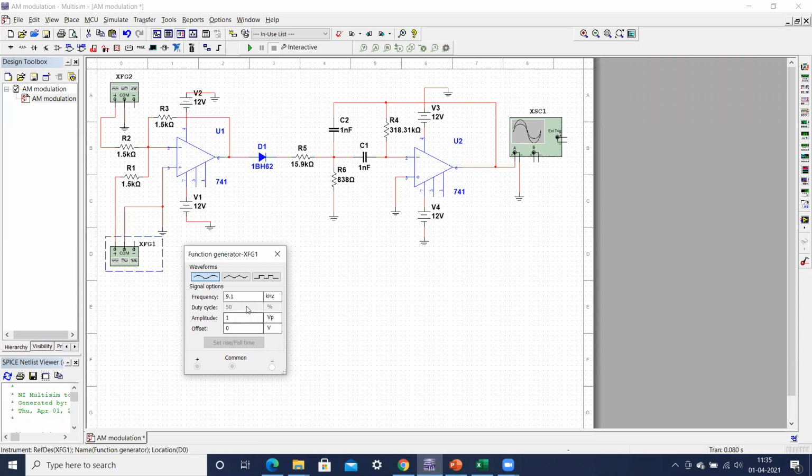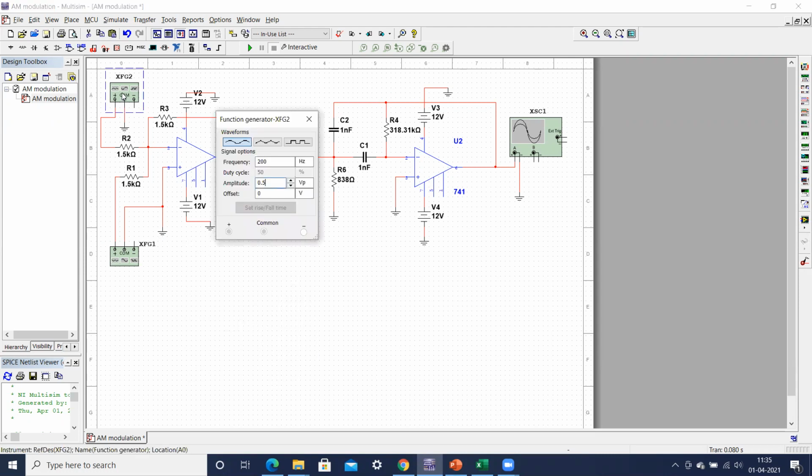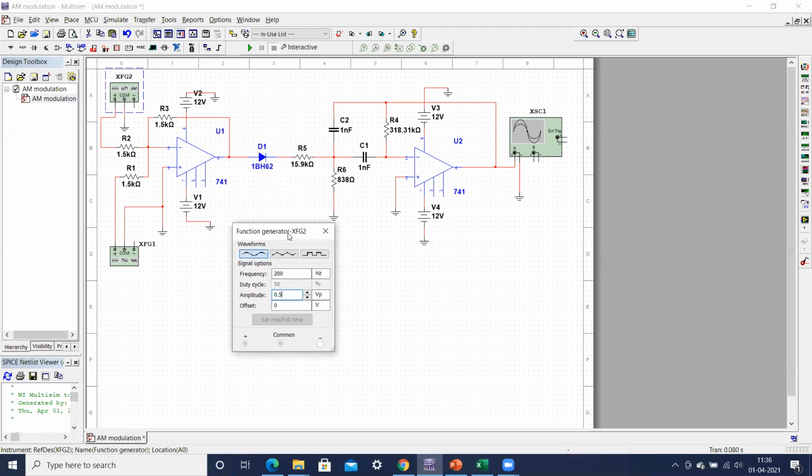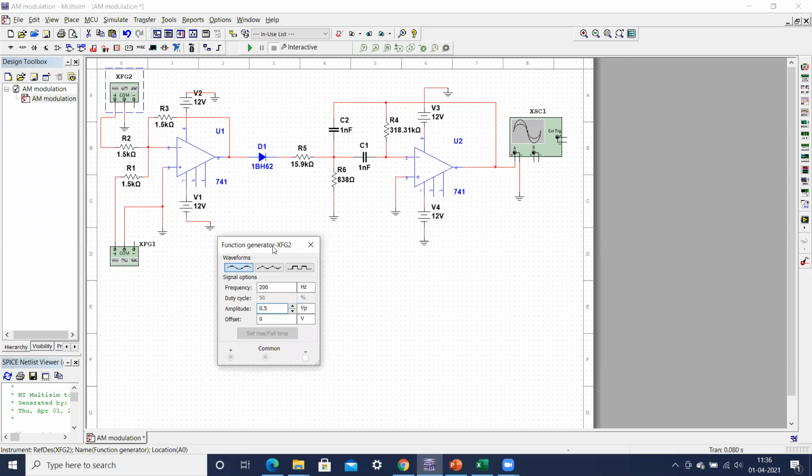So I will be using the carrier frequency equal to 9.1 kilohertz, and this is the V maximum, or the peak amplitude of the carrier, which is generally written in the equations as AC. I will be taking AC as 1 volt, and it will be kept constant. Now we have to choose our message signal. As I said, the message signal can be anything: a sinusoidal signal, a square wave, a triangular wave, or anything else. But just for simplification, we have taken the sinusoidal wave.